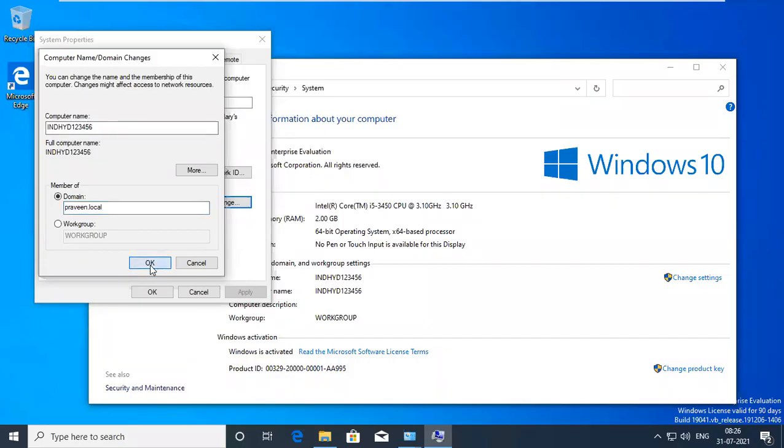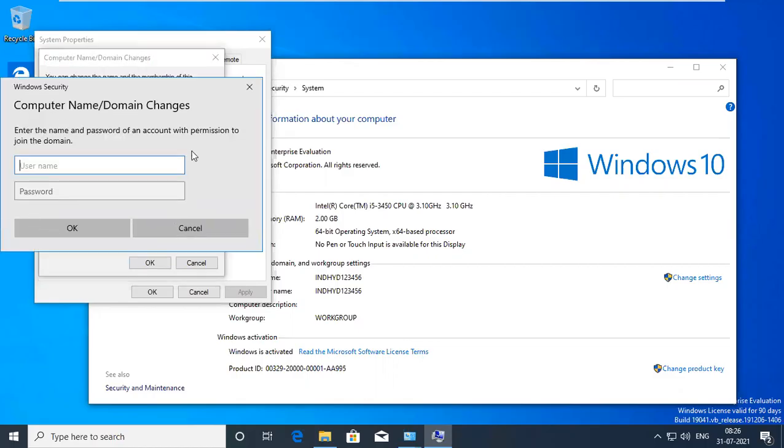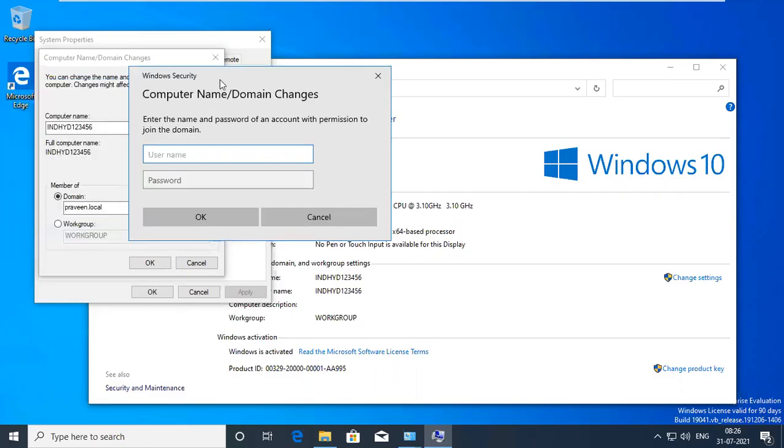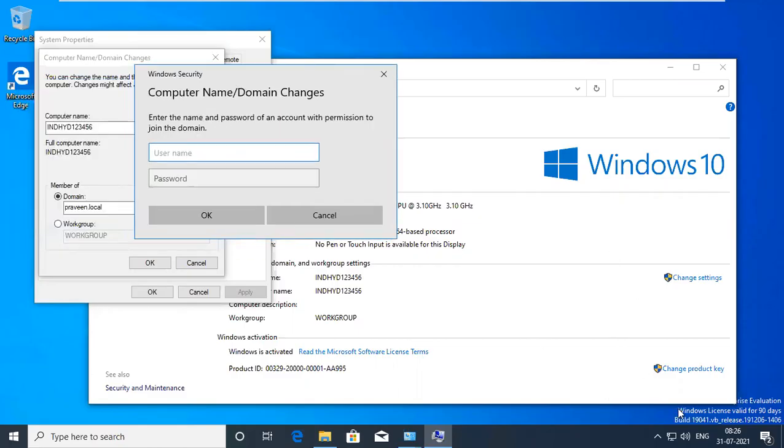If you give a wrong IP address in the DNS, you will not get a username and password prompt. If you're getting the username password prompt, it means your DNS IP address is getting resolved. Then I need to enter the credentials of a domain join account. In companies, the domain join account would be different. But here in a test lab, we are using an administrator. In a company, they will create a separate account and use it for domain join. Once you enter, click on OK.